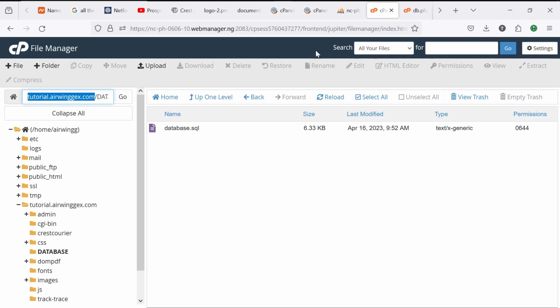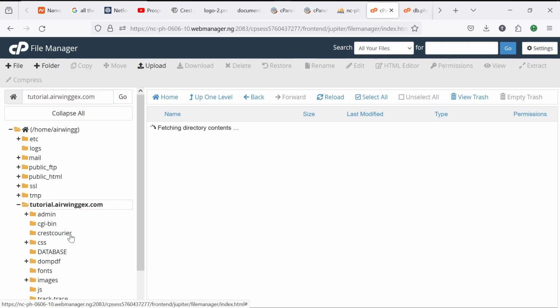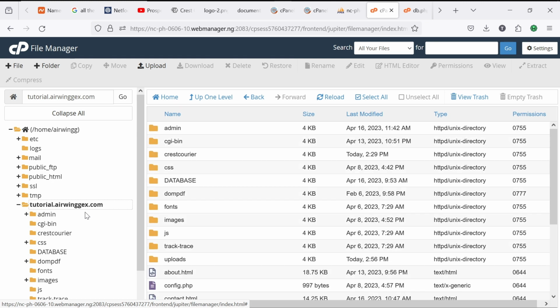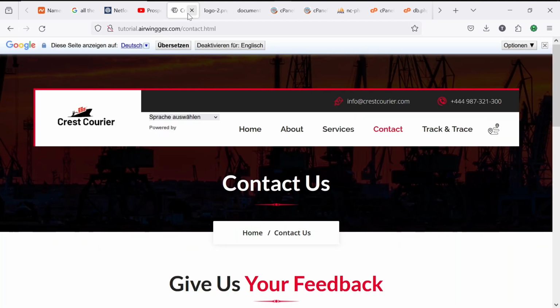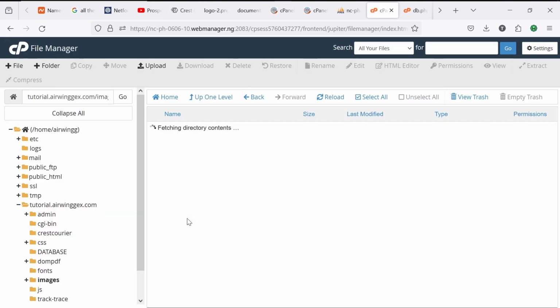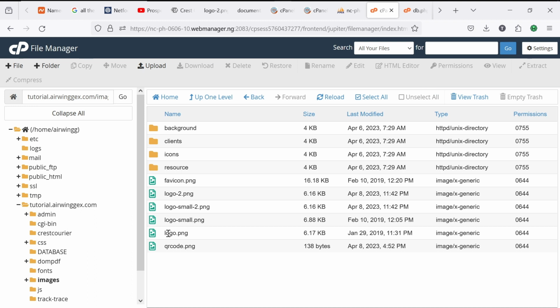you go back to your cPanel right here, you click. So we're going to look for the directory. You know, the directory, it was mentioned that the domain /images/logo2. So in our cPanel, we come to images, and is this logo-2.png. So you can just delete this one and upload that one. You understand? You just upload that one.